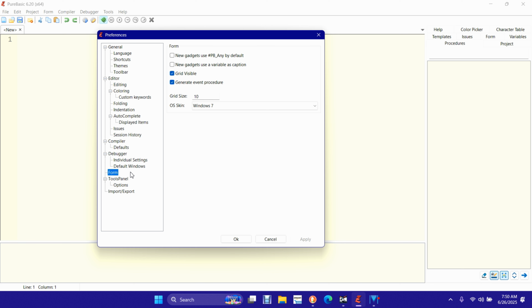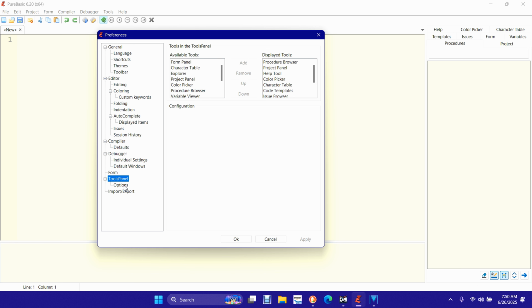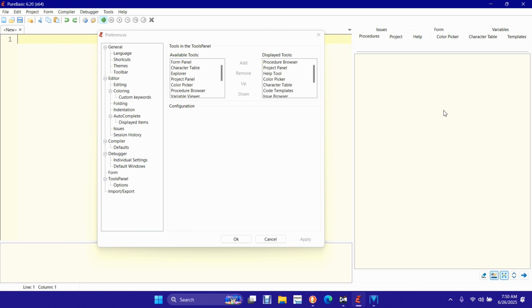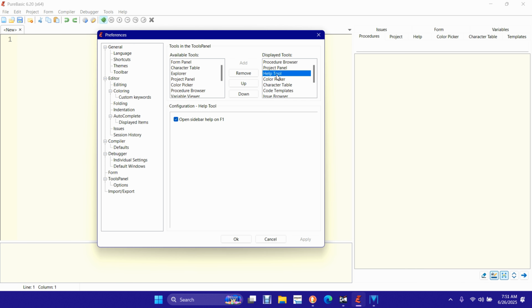The tools panel. Here's a biggie. The tools panel configuration is the configuration of this guy over here on the right. And I believe you can even move it to the left. You can put it where you like it. And so you have available panels right here on the left, and then you can add and remove to here. And I strongly recommend putting the help system, the help tool, into here. You can use the project panel. I use the project panel all the time. That's how I navigate my apps. So that's a really good one.